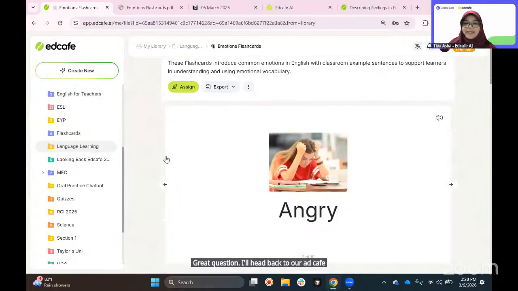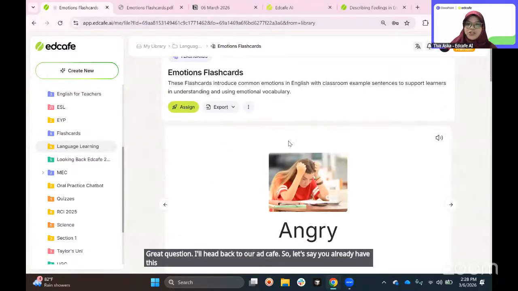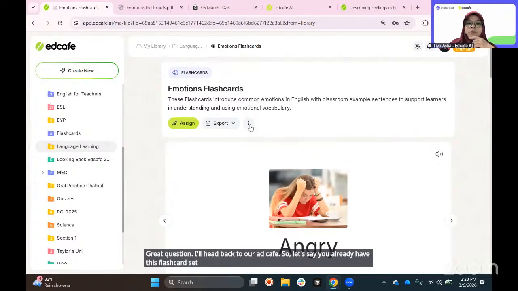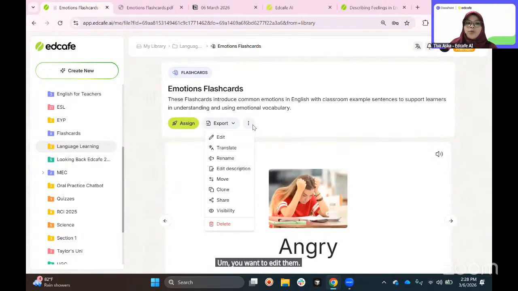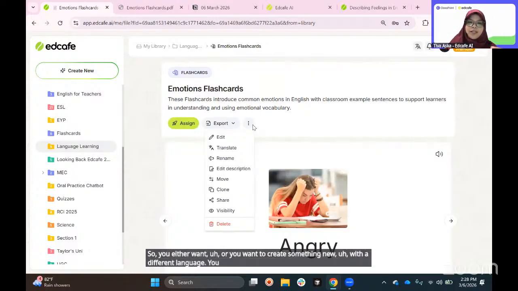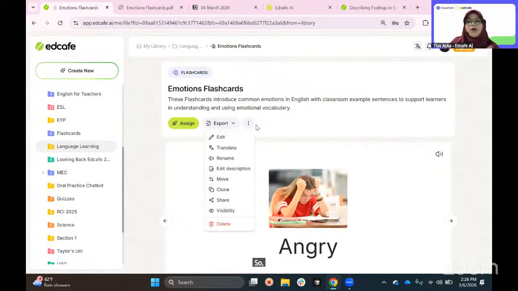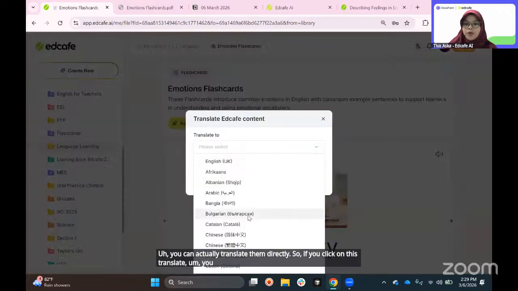So let's say you already have this flashcard set, right? You want to edit them, or you want to create something new with a different language. You can do that as well. So let's say, I already like this set, but I would like to do it in Chinese. You can actually translate them directly. If you click on this translate, you can choose which language you want to have it in.